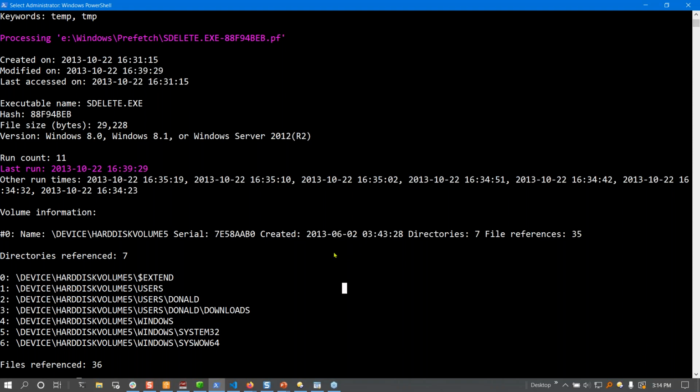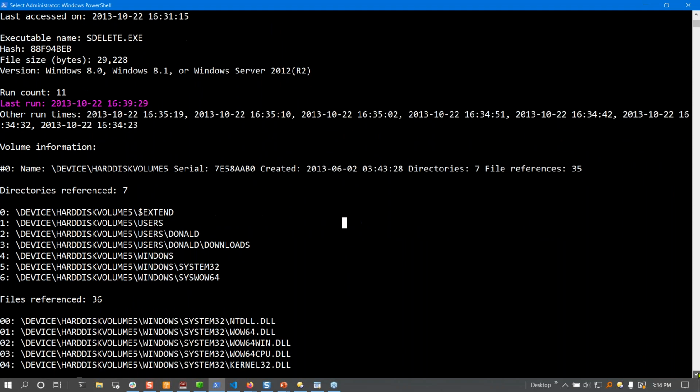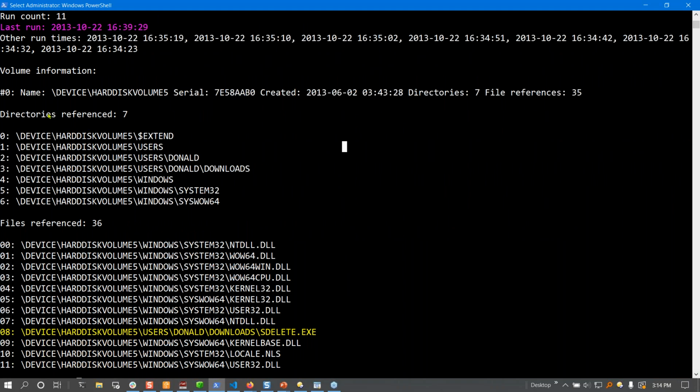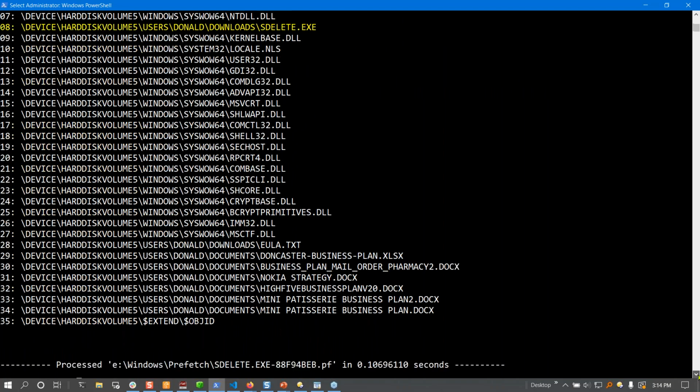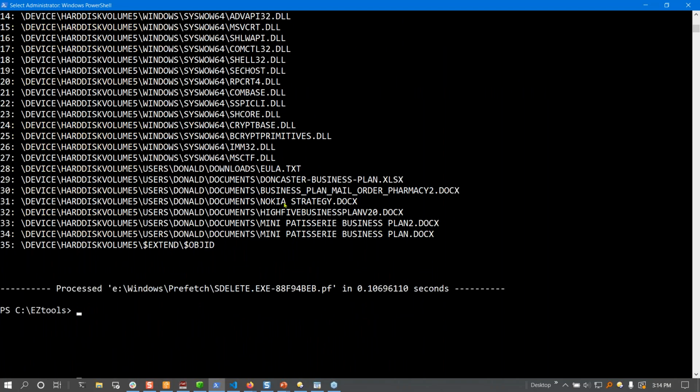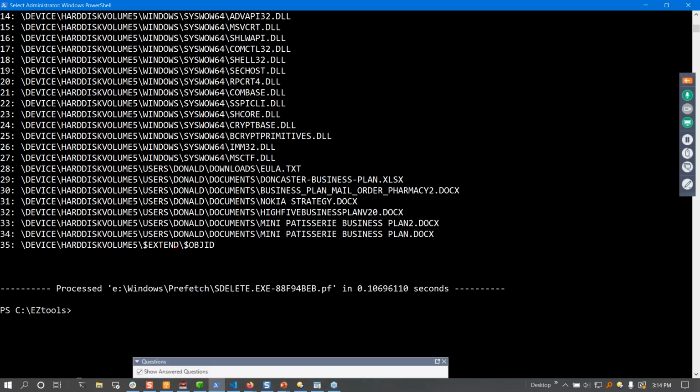Following that, we know what directories were referenced and what specific files were referenced. So we scroll down to the bottom looking at the files, we now can tell that sdelete was used to wipe some specific files.